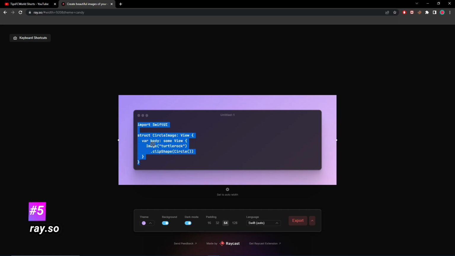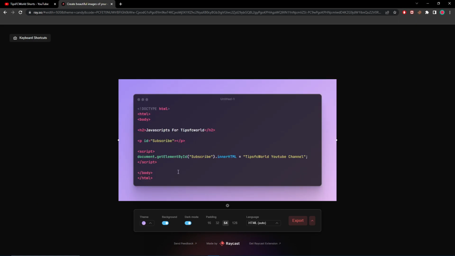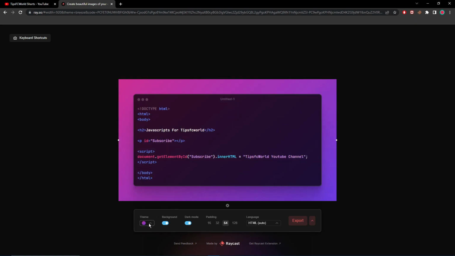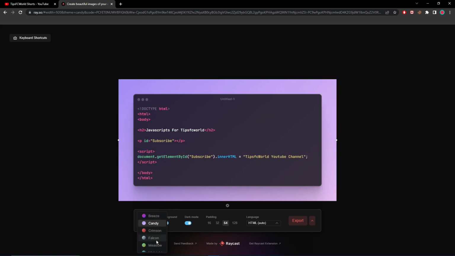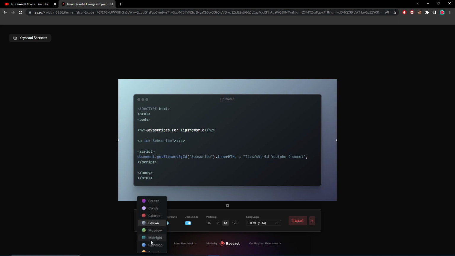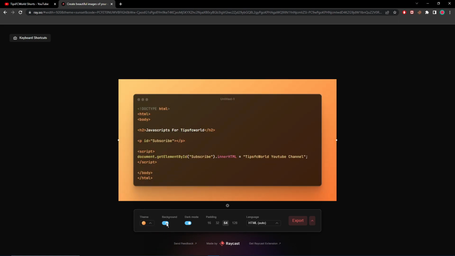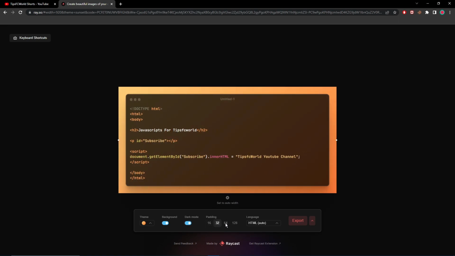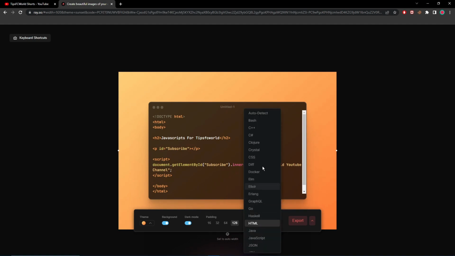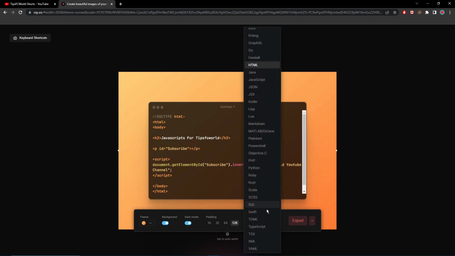Number 5 website, ray.so. The fifth and final website on our list is ray.so. The site allows you to create beautiful screenshots of source code using a web tool with dark and light modes, color adjustments, and padding. Anybody who wants to create professional-looking code design images just by copying and pasting code can use this tool. To use the site, simply paste your code into the box.